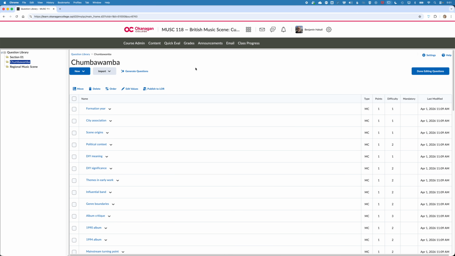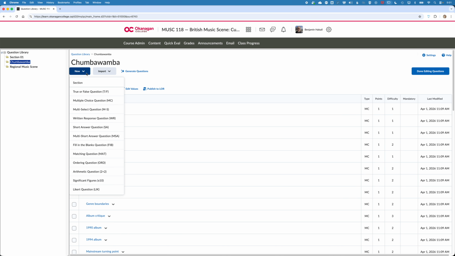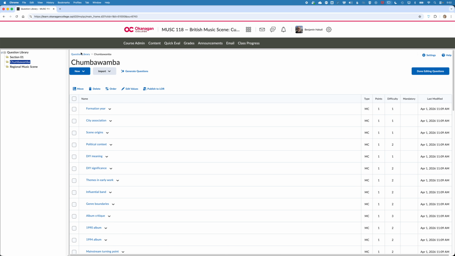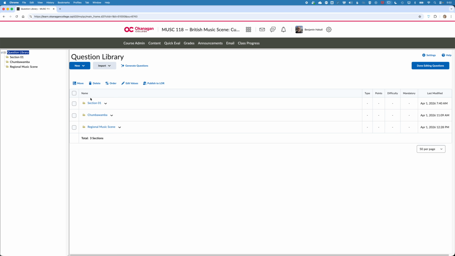If we want to make new questions, we can do that in here as well. We can also make new sections. If we come back to our question library, then we can make sections here as well. So you can manage and create question libraries and keep things organized in different folders by semester, by the different topics in your course, and really get quite granular about how you're organizing your question library.